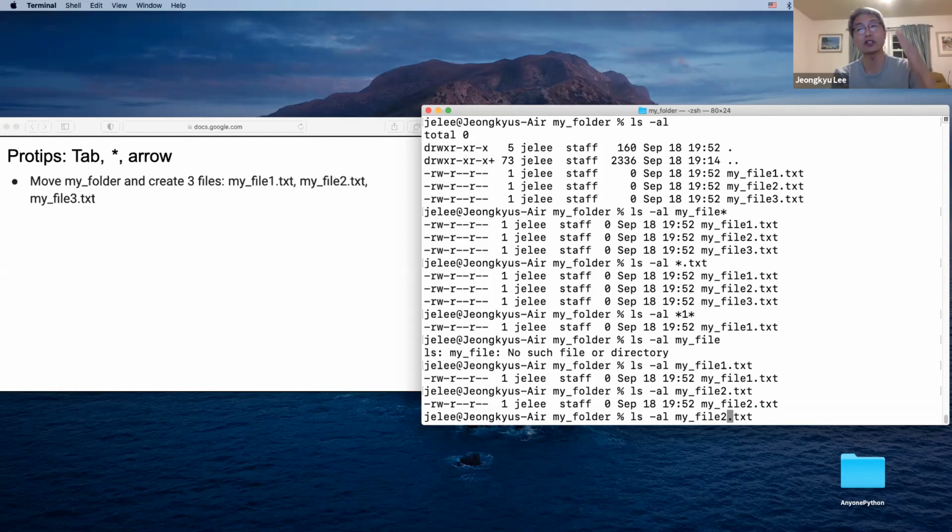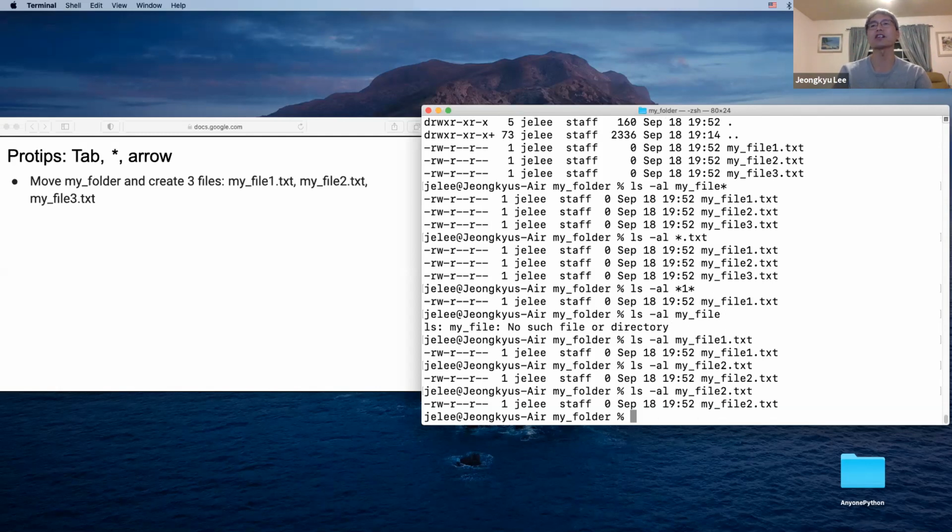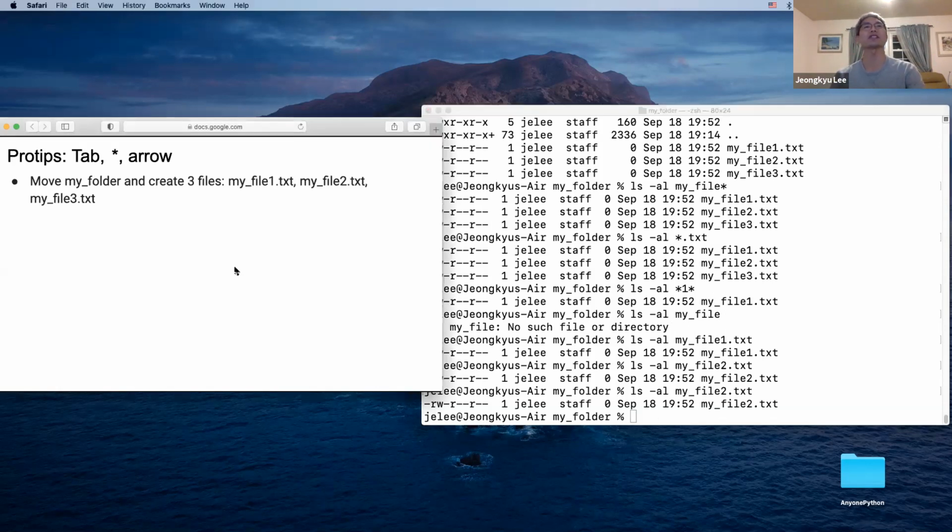So left arrow, delete, and type 2 like this. So you can use the arrow keys: up arrow means previous command, down arrow means next command. Left arrow means you move within the same command, right? It's the same thing. Delete, delete. Okay. So these are pro tips when you are using the command line. It's very, very useful.